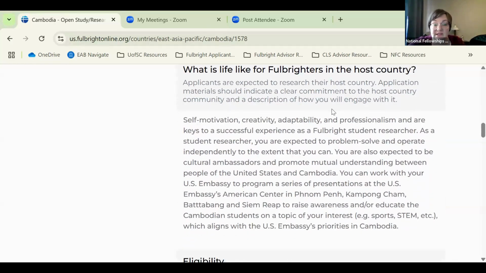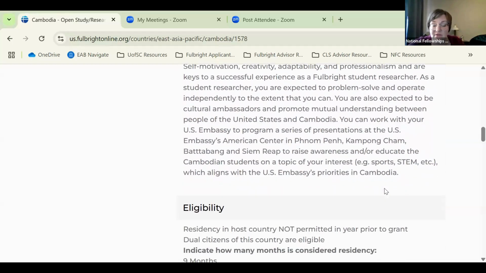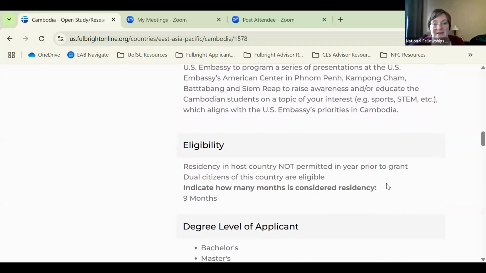They'll tell you about what life is like for Fulbrighters in that country, so they'll give you a little sense of what it would be like to live in Cambodia.